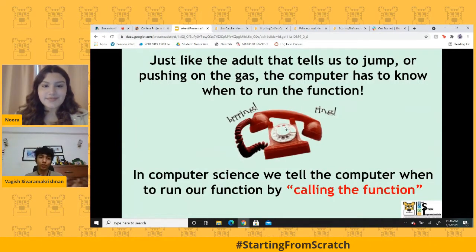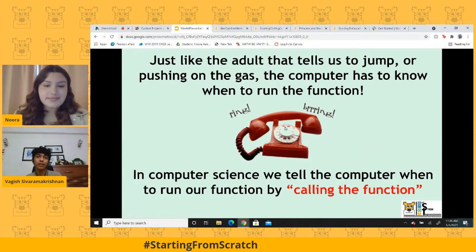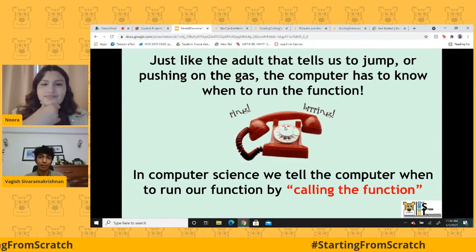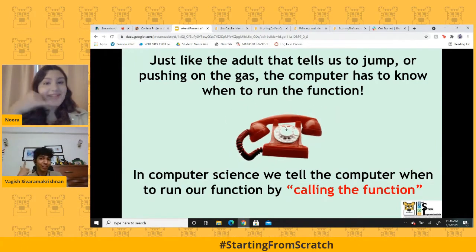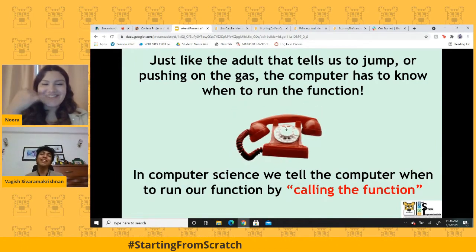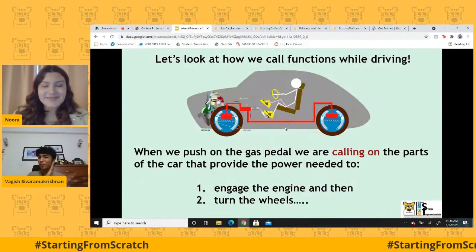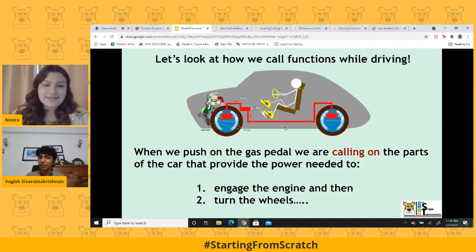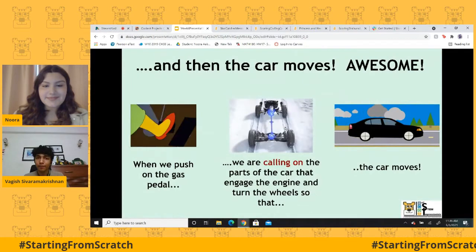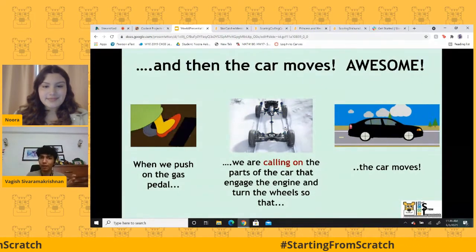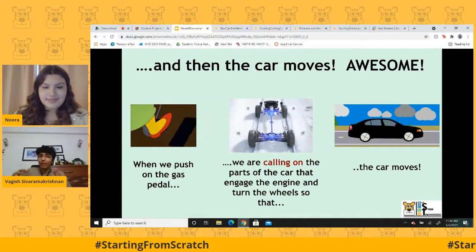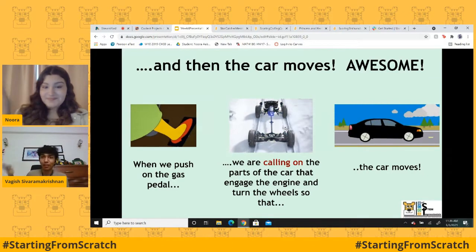Just like how someone tells us to jump or how we push on the gas, something has to let the computer know when to run the function. And in computer science, this is known as calling a function. So, when we push on the gas pedal, the parts of the car know they have to do certain things to make the car drive. As you can see, we call the function by pressing the pedal. The function causes the internal parts of the car to do something, and at the end of the day, we can see the result in the car moving.